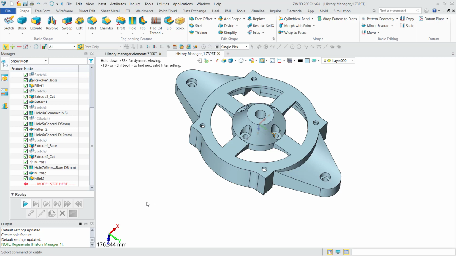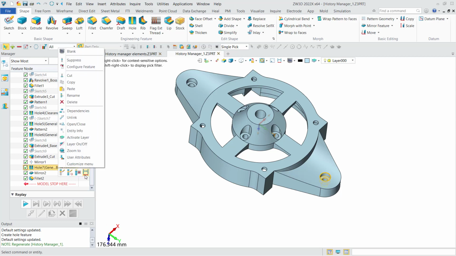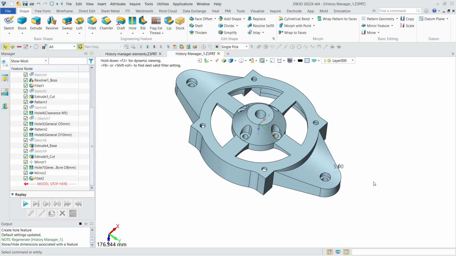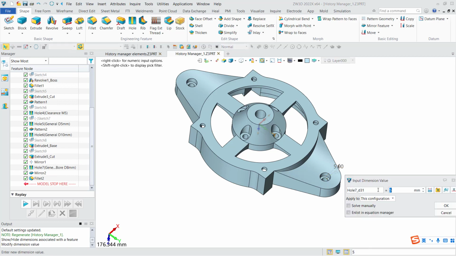The next one is show dimensions. For this hole, we can use the right menu to show the dimensions. Then we can change it directly. Like we change it to 3.